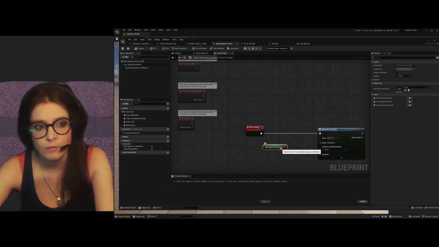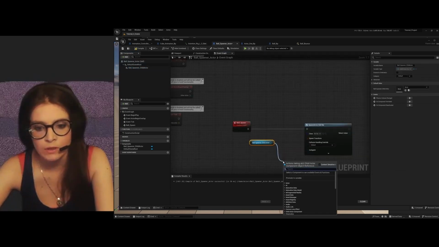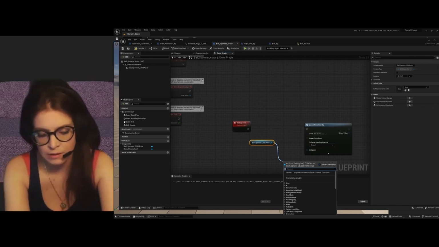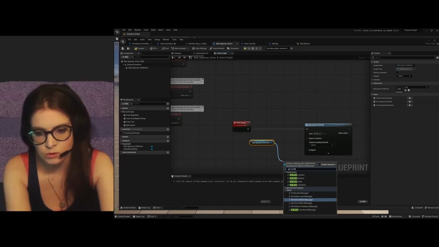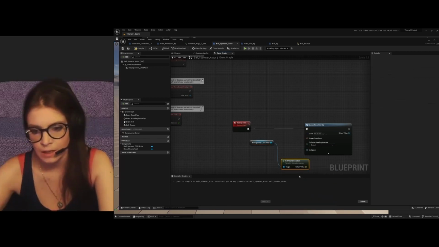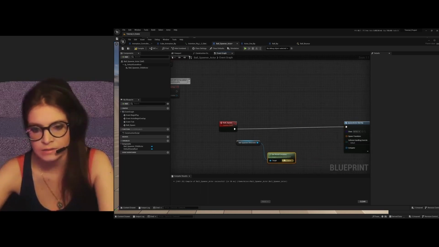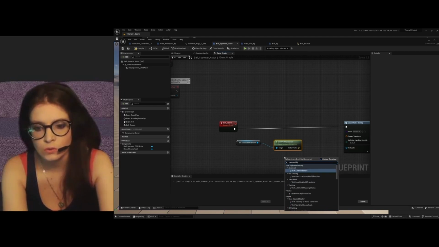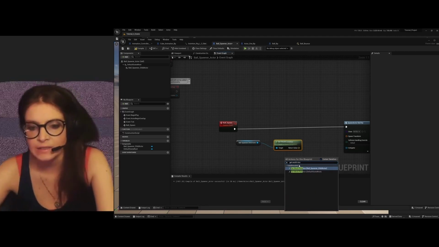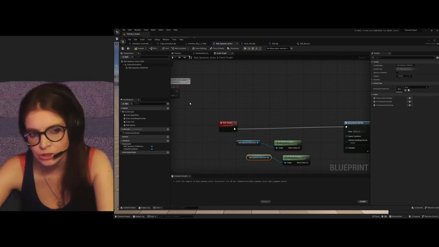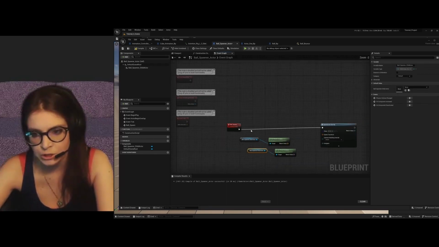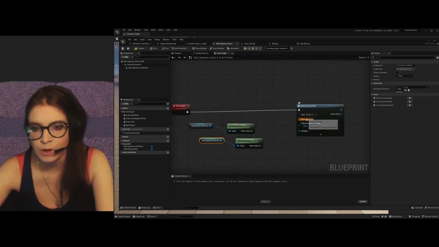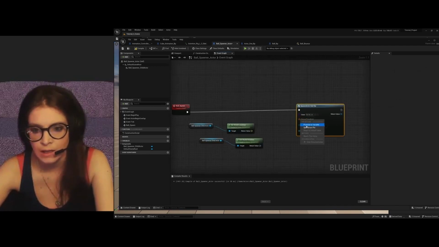So we're going to drag that over, and then we're going to drag a pin and type in get world location, and you could also get world rotation. What that does is it gets the location of your ball spawner and the rotation of it, and it's going to spawn it at that location.